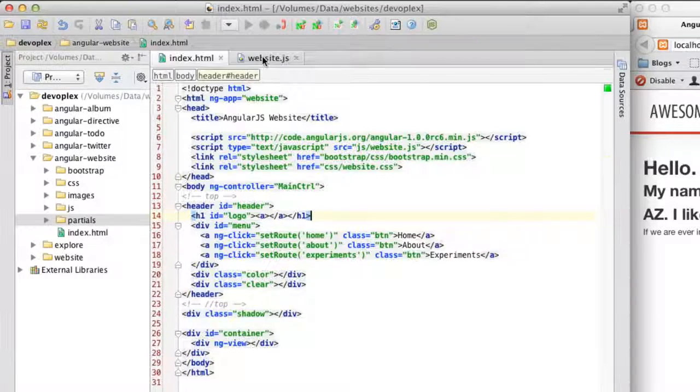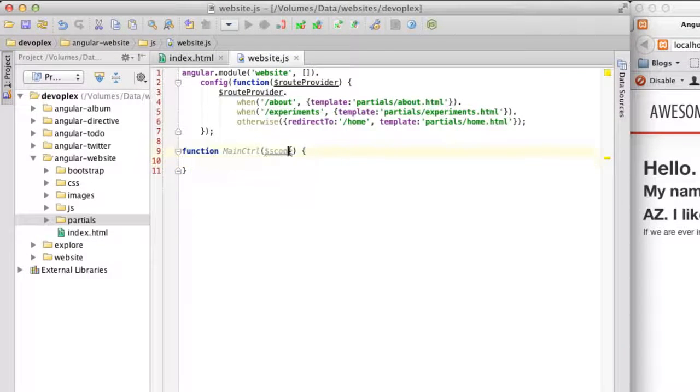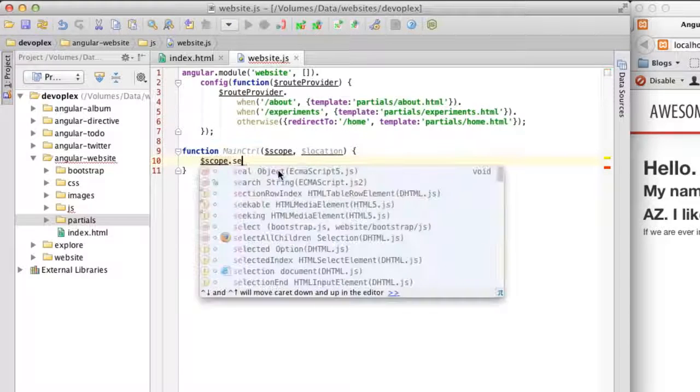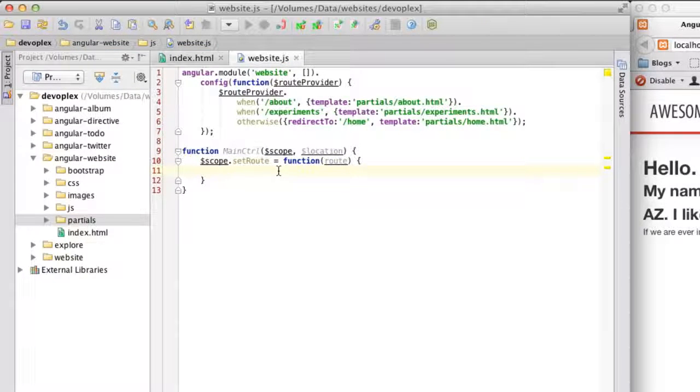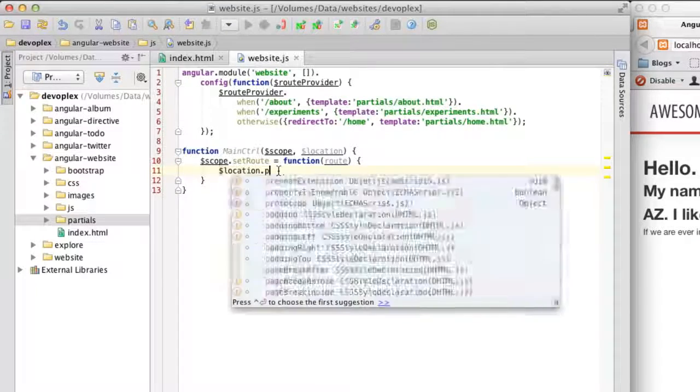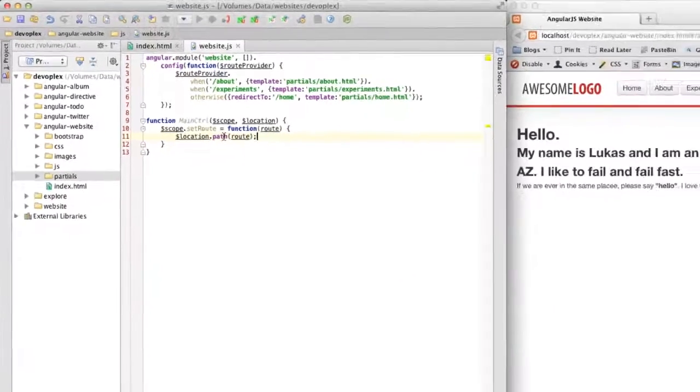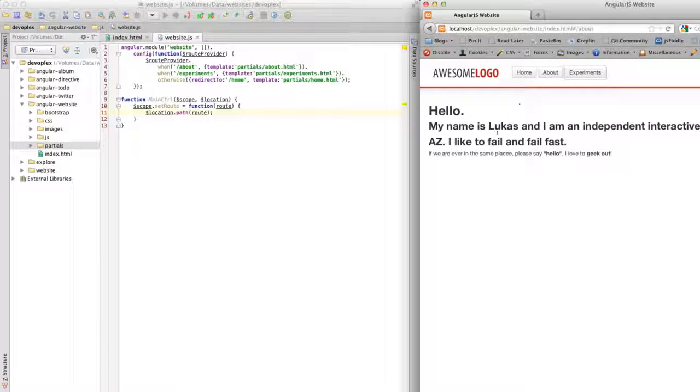Okay, now we need to actually create this method. So to do that, you need to inject in the location service, because we're going to use that in just a moment. So for this method, set route equals function. We'll just create this parameter like so, and then this is pretty easy, just location dot path route like so. So let's go ahead and refresh this. And so if we go home, let's go to about, experiments.